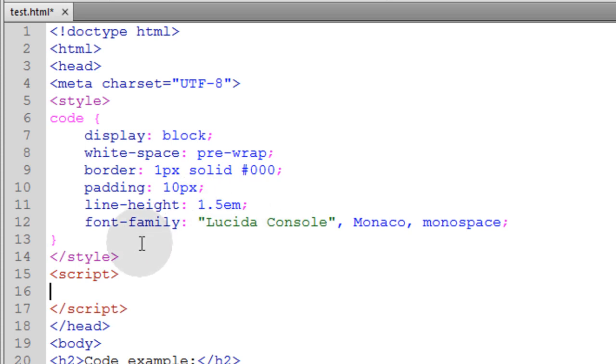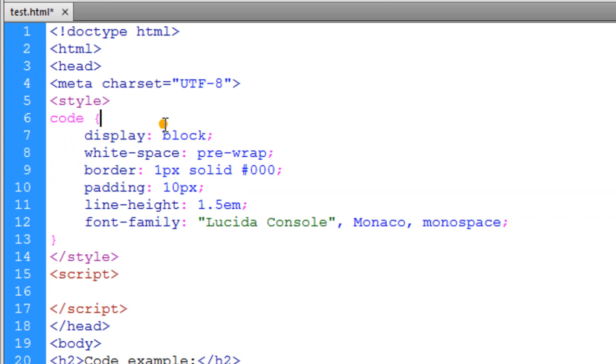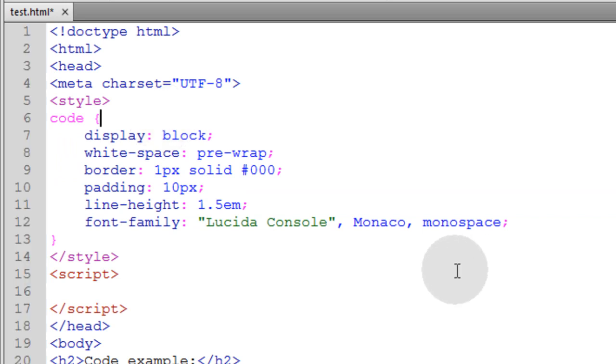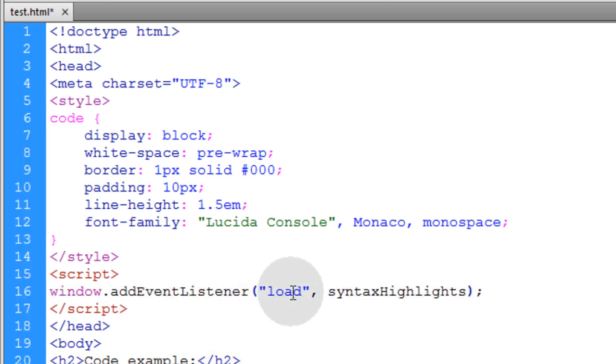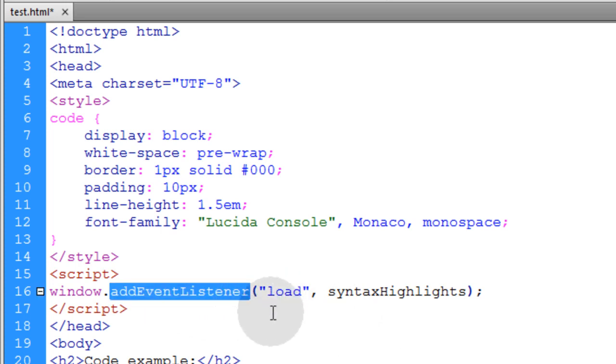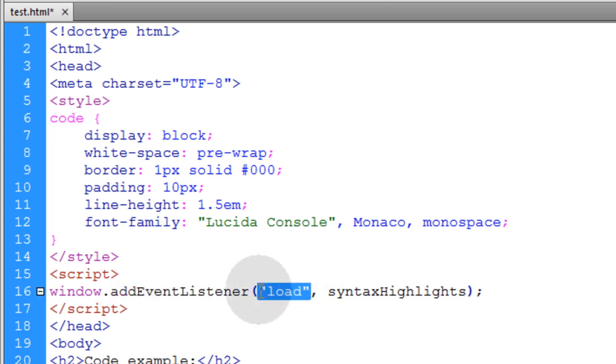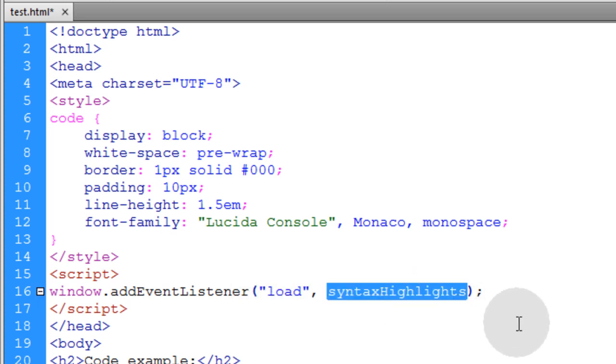And while we're discussing that, you can also externalize all of this CSS into an external .css file. So any of the pages that need code syntax highlighting, you can just call in the CSS file and the JavaScript file. Now, the first thing we want to do in the JavaScript section is we're going to add the window load event. So we use the add event listener method for that. We target the load event, and we're going to run a function called syntax highlights when the document is loaded.